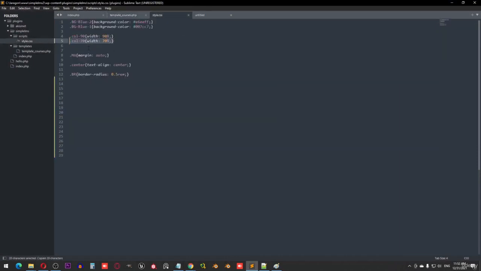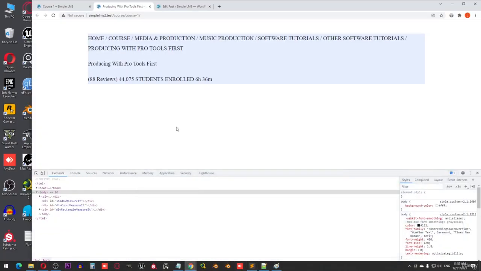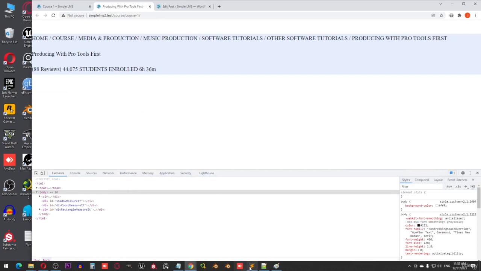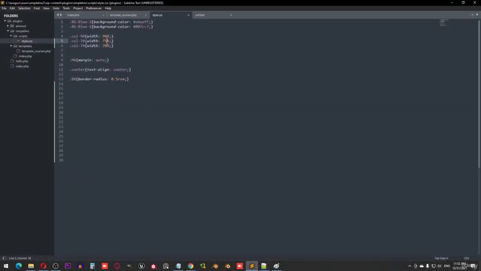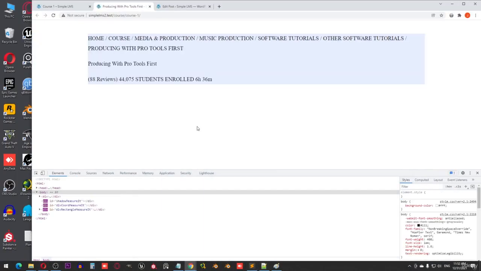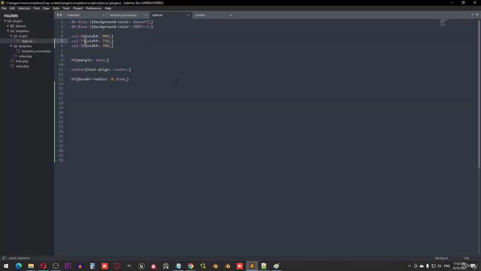Alright, let me copy this one and paste it on the top, and let me set it to 75. So I'm going to be keeping that class. Why is that? col-75. Yeah, it's working. Alright.